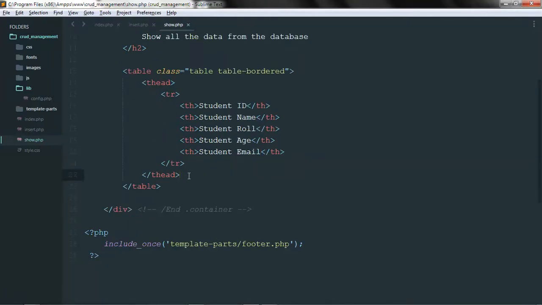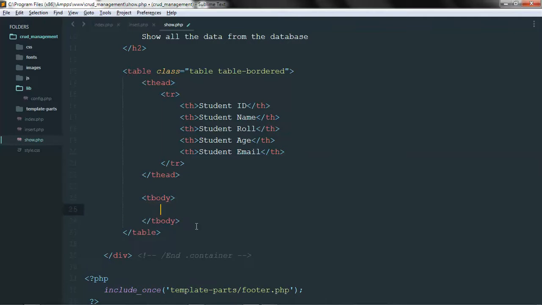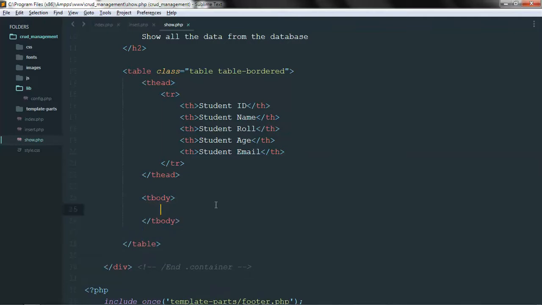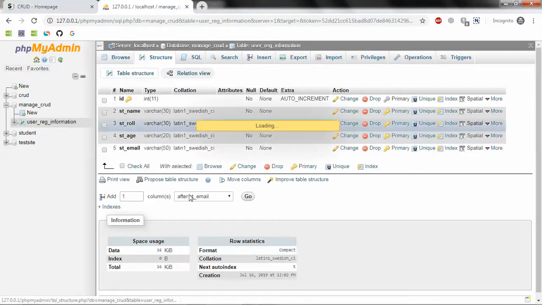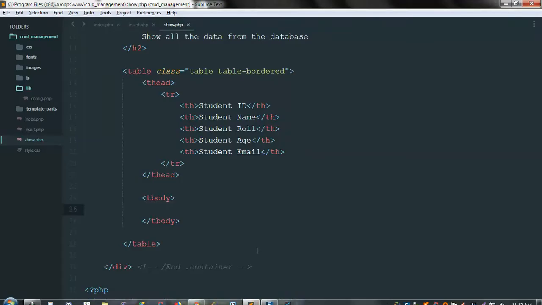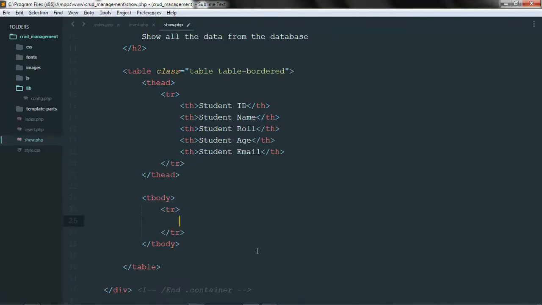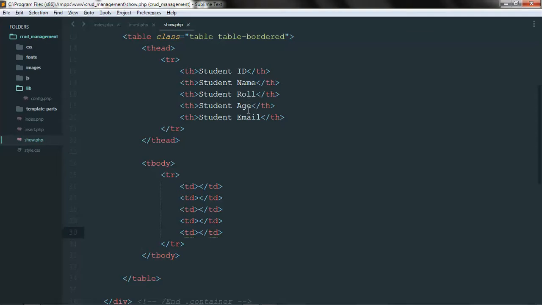Now in the table body we need to show those data. If I just browse our data, we need to show those data. So this is very simple. Just write tr for table row and td for table data. So I need, as usual, 5 table data: student ID, name, role, age and email.